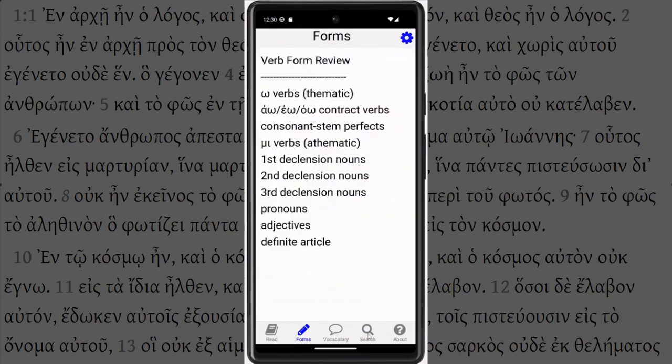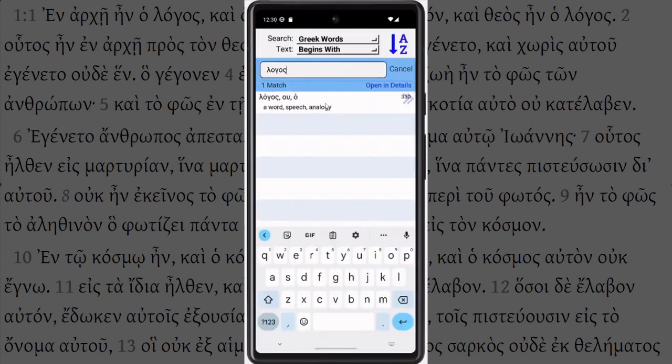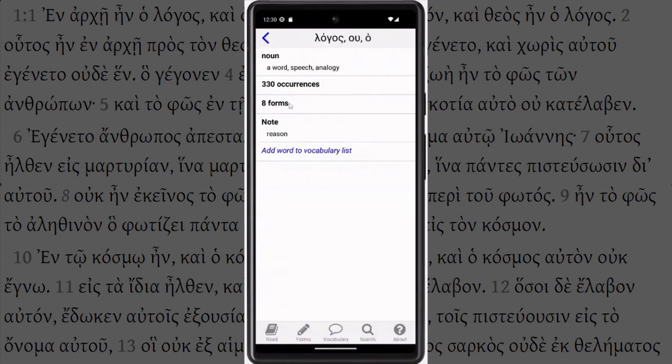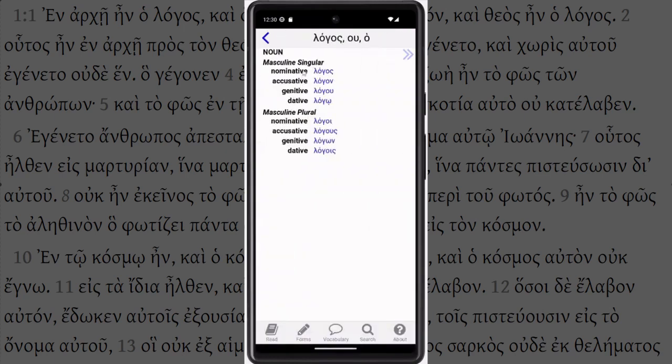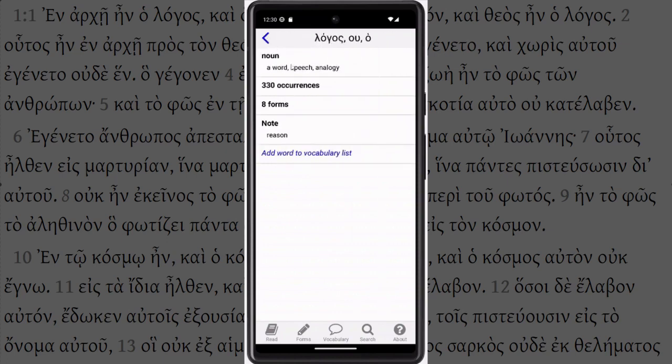But now notice when we change it, let's go back to our search. Let's go back to our details page. Let's look at our forms. And sure enough, they're now presented in that order. There's no vocative here, so you don't see that. If there was, you'd see it after the nominative. But once you click in forms how you want them to show, then they'll always show here.